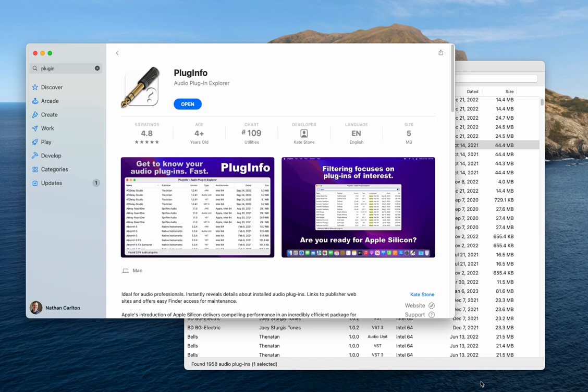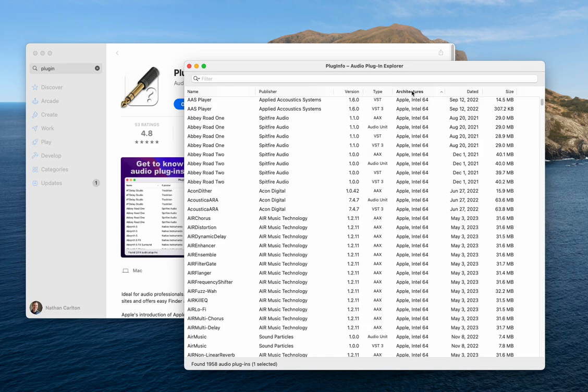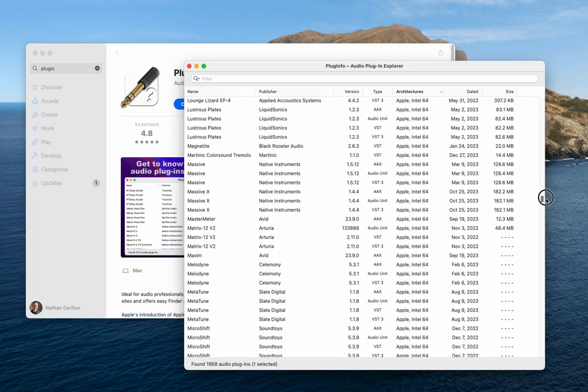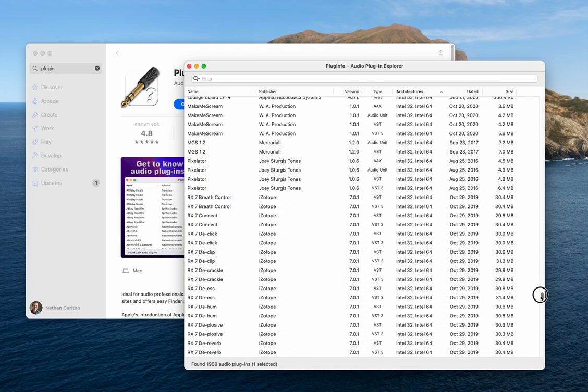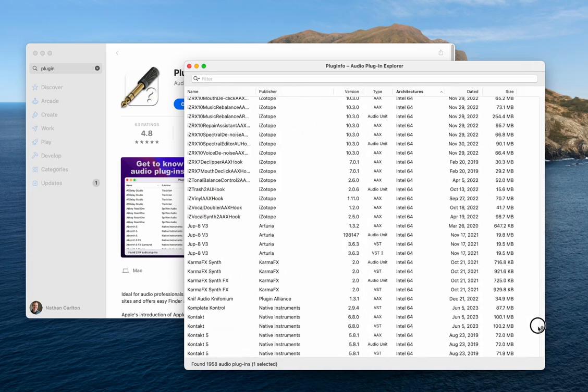Hello, internet friends. Quick little video about checking your plugins for Rosetta requirements or M1, M2 Apple Silicon native compatibility. I was asked, which plugins do you have installed that still require Rosetta? And I was prompted to search for how I could quickly find that out.